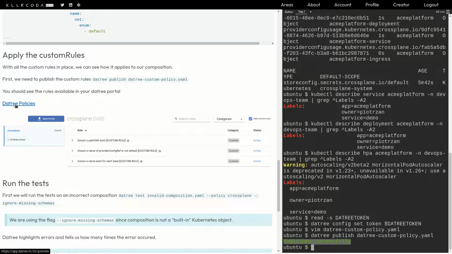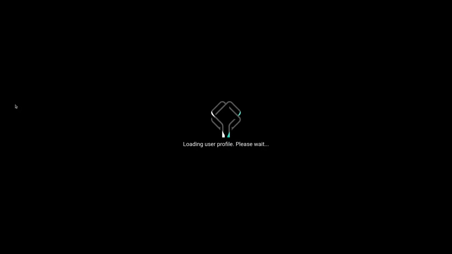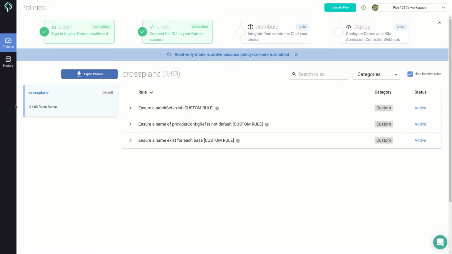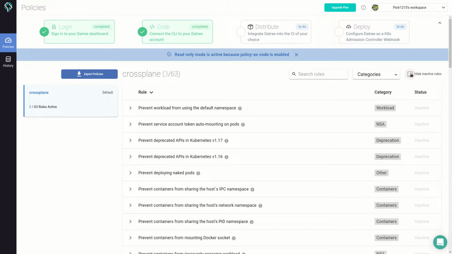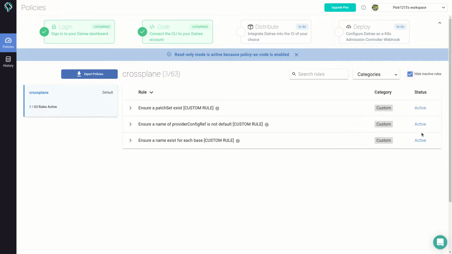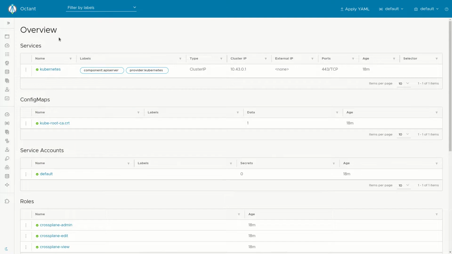Let's take a look at the Datree portal. I already have logged into Datree, and those 3 policies are enabled. When you log in the first time, you'll probably see many more policies because all the default Kubernetes policies apply as well, but they are not active in our policy engine. So by clicking this checkbox, you can see only your policies. By the way, this is Octant, which we can use to check the cluster as well.